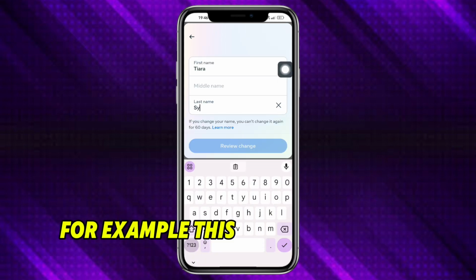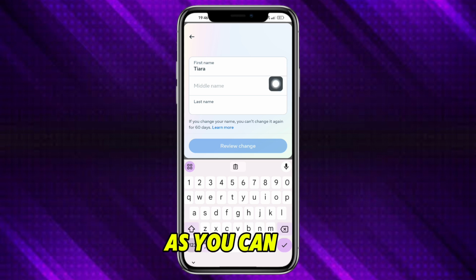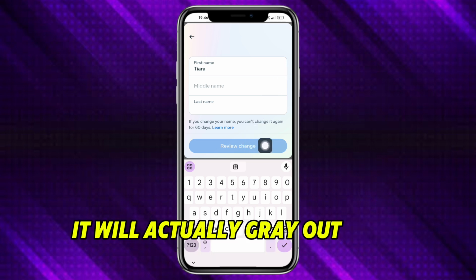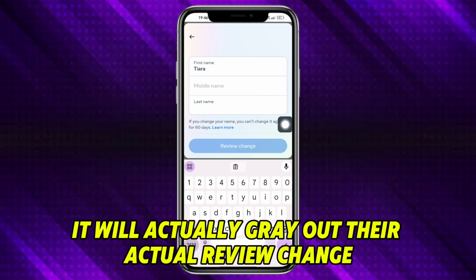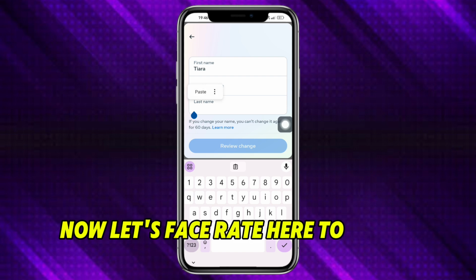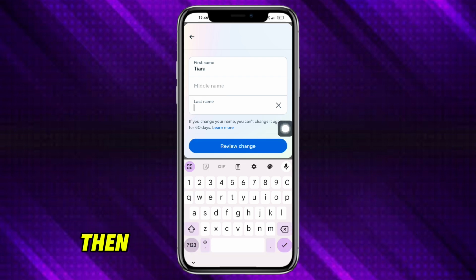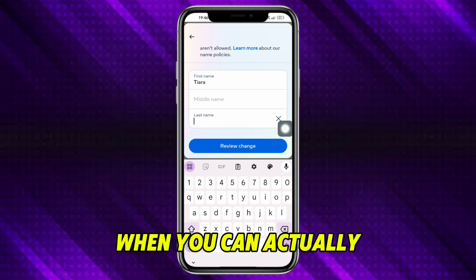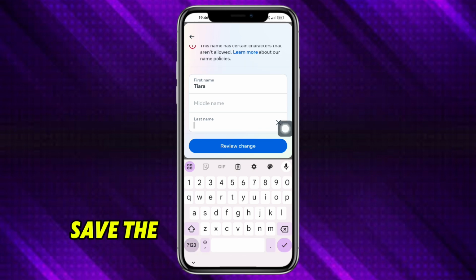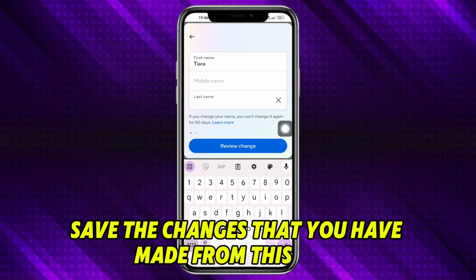For example, let's remove our last name. As you can see, it will actually gray out our review change. Now let's paste right here the empty character, and as you can see, we can now click on the review change. And then once you have clicked on it, it will direct you to a new page wherein you can actually save the changes that you have made.